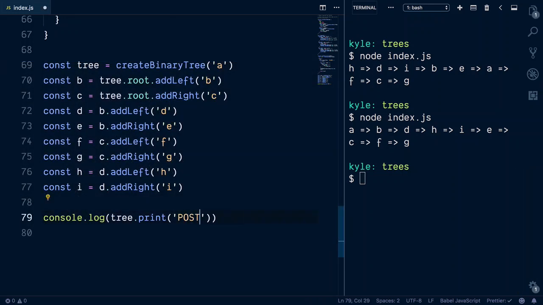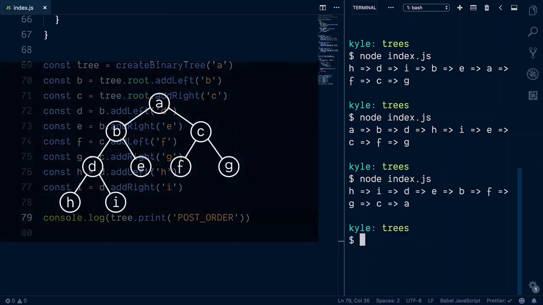Now let's do our last traversal type and do post order and see that difference. As you can see, we went all the way down the leftmost branch getting to the H node again, but we also went all the way down the right branch before we visited our current node A, which comes last.